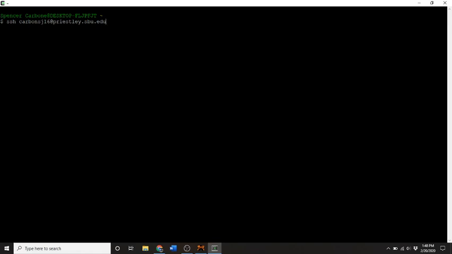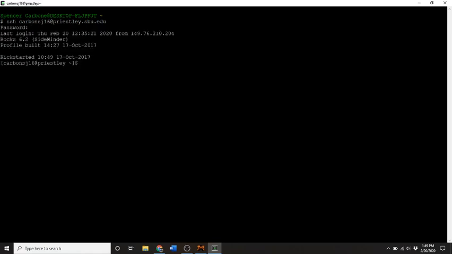You would use SSH and then your username at the address of your institution. In our case, at St. Bonaventure University, it's priestley.sbu.edu with your username in front. Click Enter, and then put in your password. Enter, and now you're inside of Cygwin. Now you have access to the Linux server that's on campus.